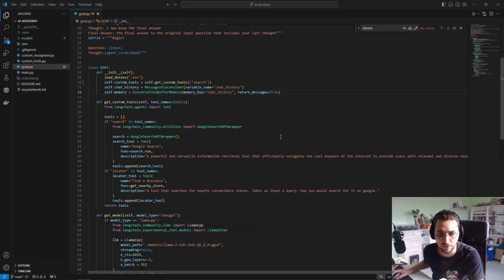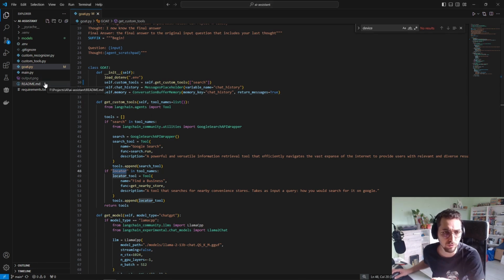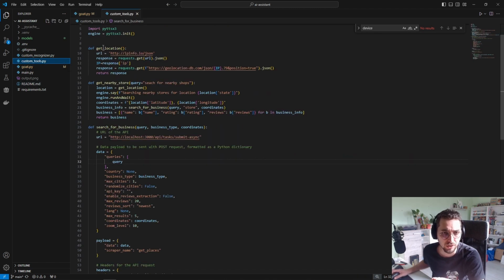At the beginning, I said that the assistant is fully customizable, and we saw previously that in the goat.py file we added this custom search tool. You can also create your own tools. One additional tool that I created was this Locator tool, which needs additional setup. I'll include the details in the readme.md file. What the Locator tool does is that it gets your current location based on your IP, and then you can ask it, get all the nearby shops that sell some custom beverage in my area.